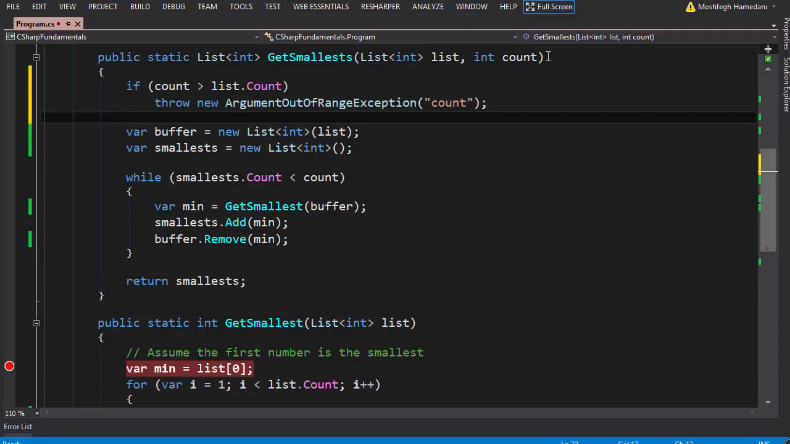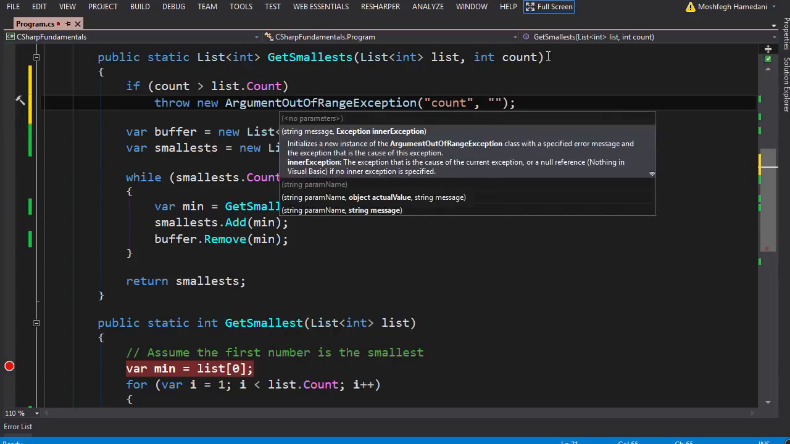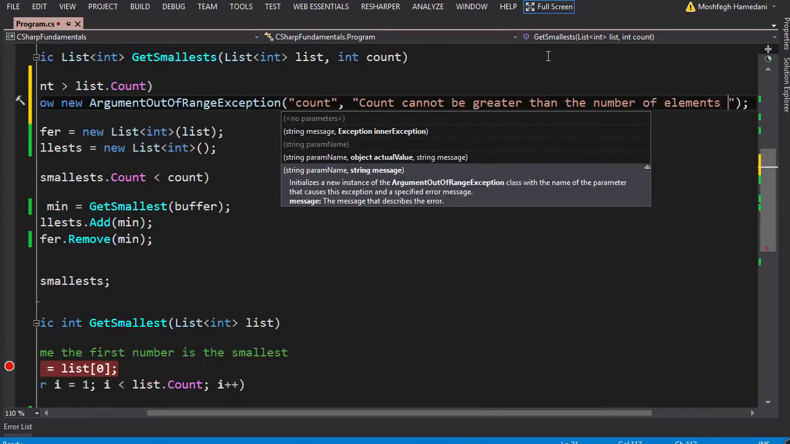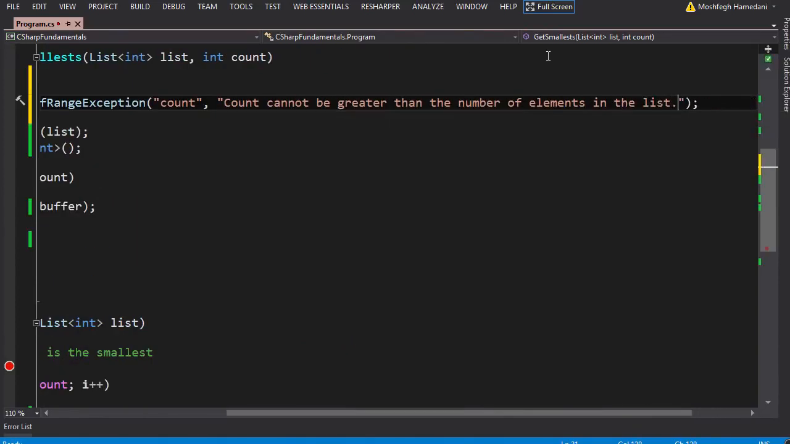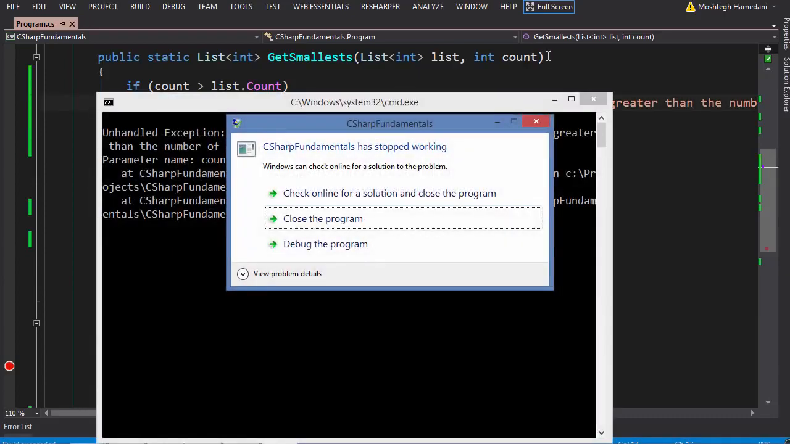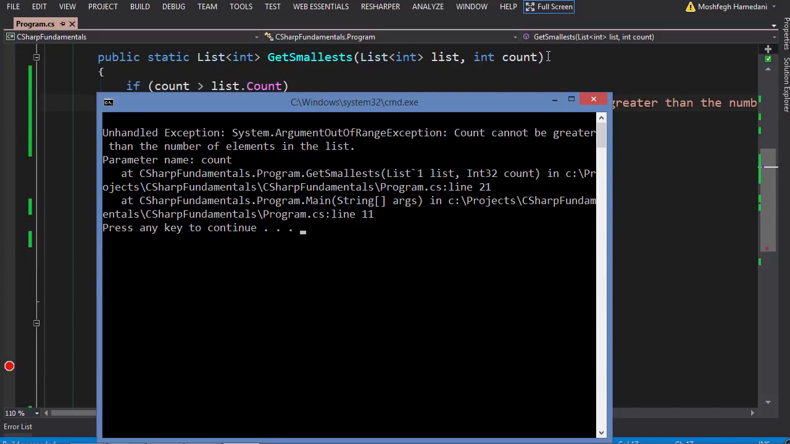Now, one more thing I would like to add here, we can add a message here. Count cannot be greater than the number of elements in the list. Let's run the application now. The application crashed again. So have we solved the problem?